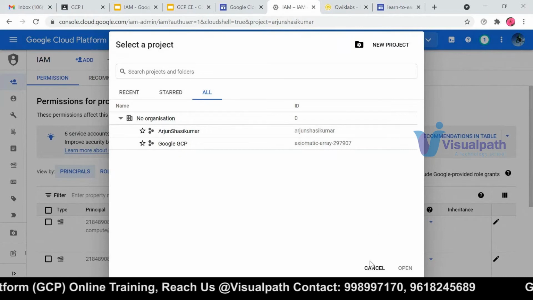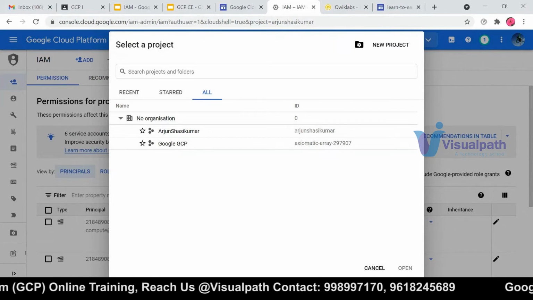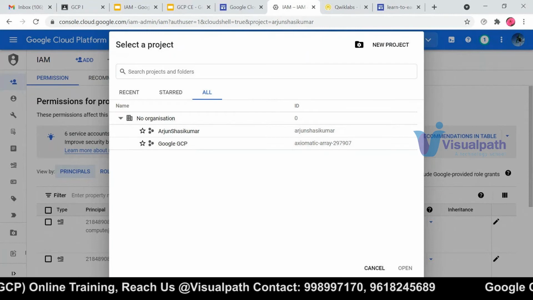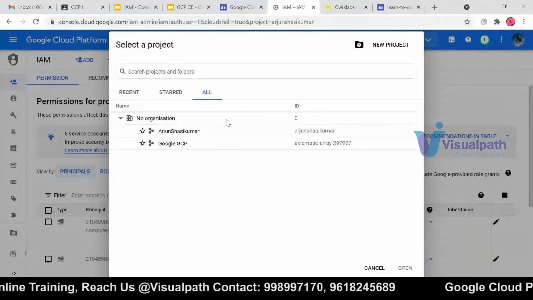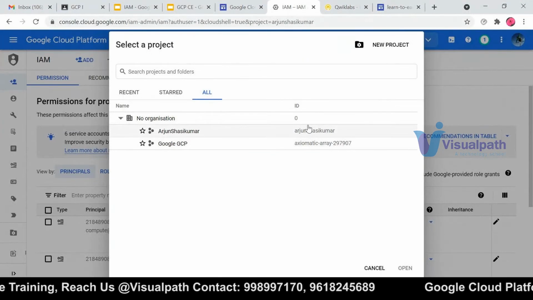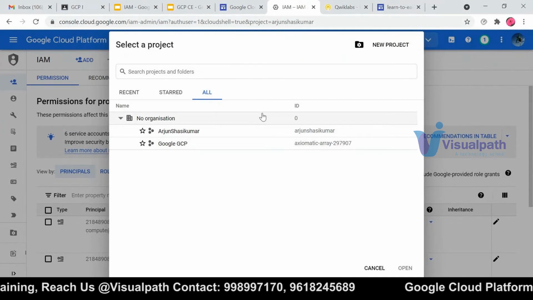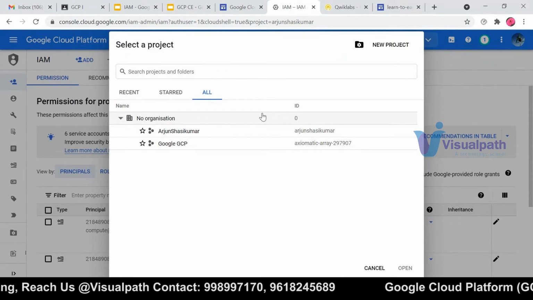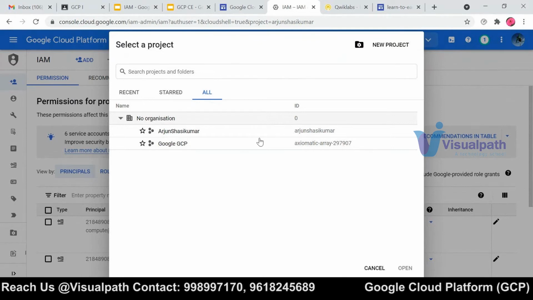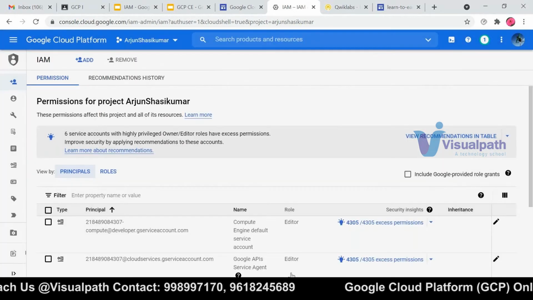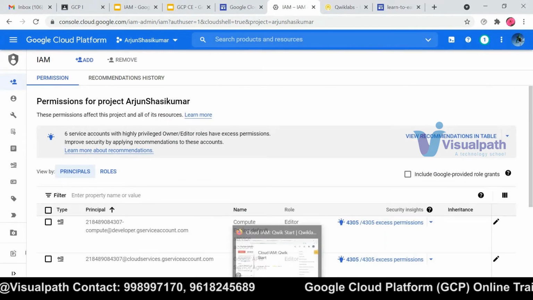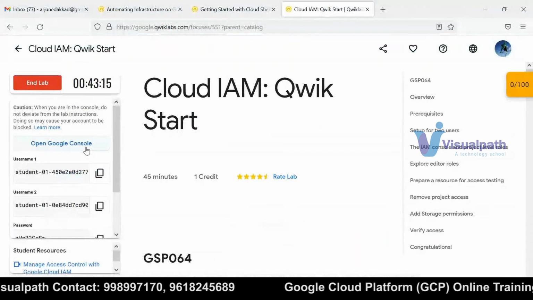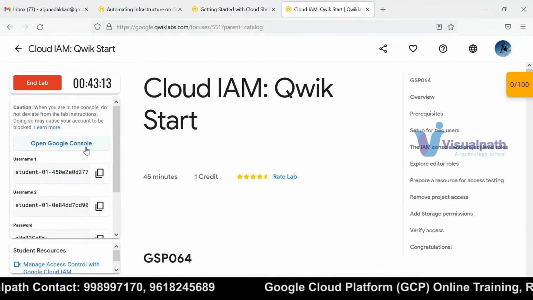But you will be able to add and delete permissions, as I said. Like in this particular project, if you try to create a Compute Engine instance and you get an error that you don't have permission, you will go and add the Compute Admin access to your account. If it's possible, we can take that lab also.